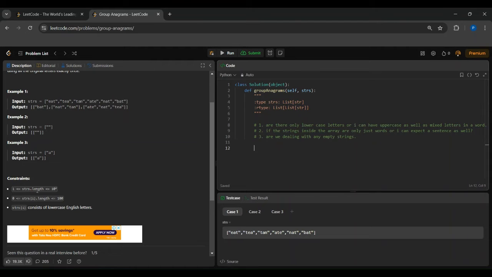The strings length is supposed to be greater than 1 and less than 10 to the power 4, right? So the strings array will have a minimum of one element, and the string length can be 0 to 100. So that means any of the elements inside the strings array can range from an empty string to a string with 100 characters, right? And the string consists of lowercase English letters.